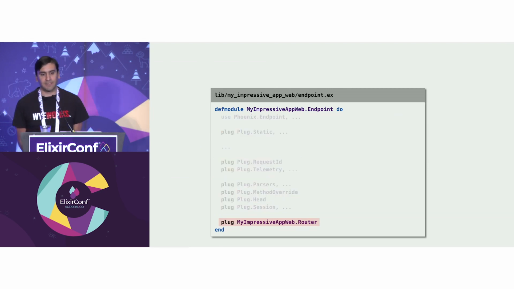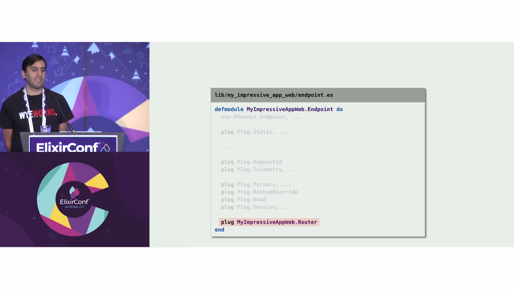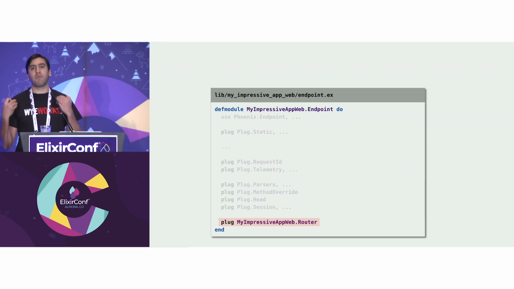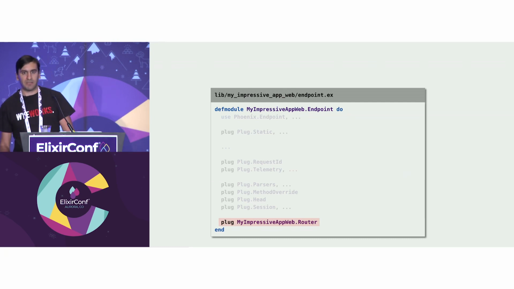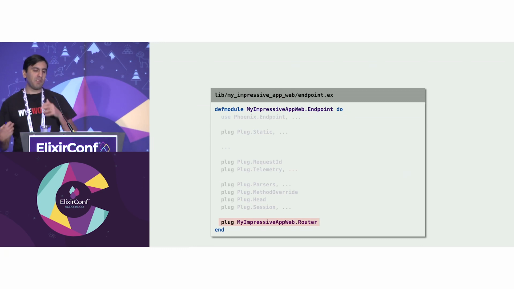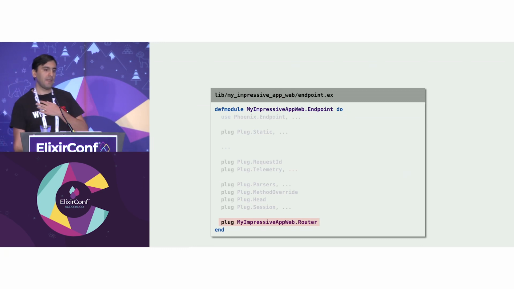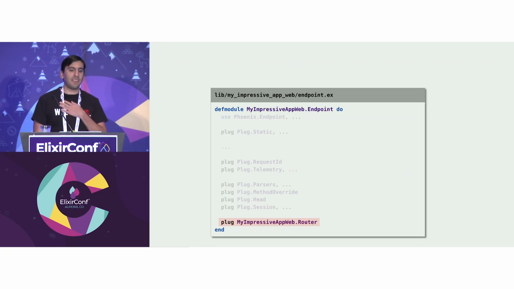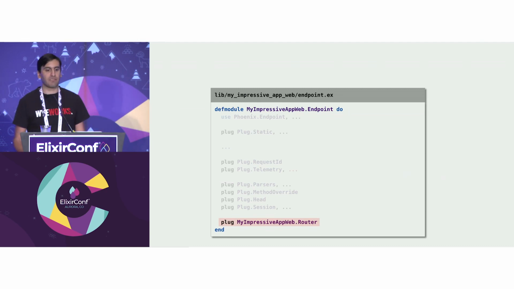The last plug in this pipeline, by the way, this pipeline applies to every HTTP request. All your requests, given an environment, are going to be run through this list. And the last plug is one that you're already using, if you're using the framework, of course, which is the router.